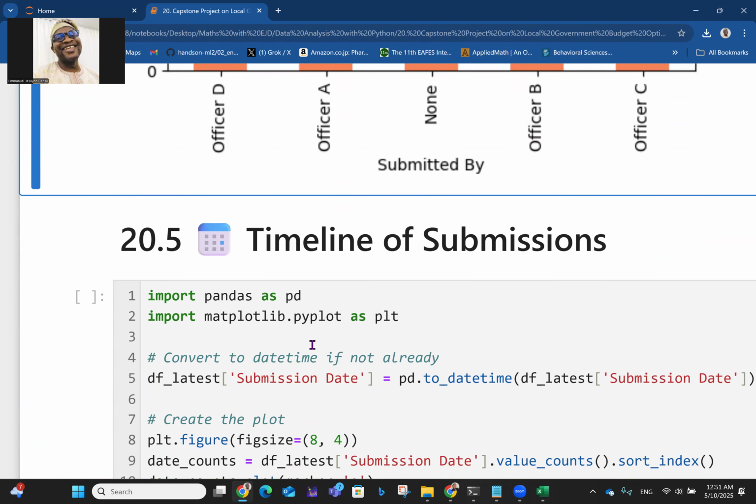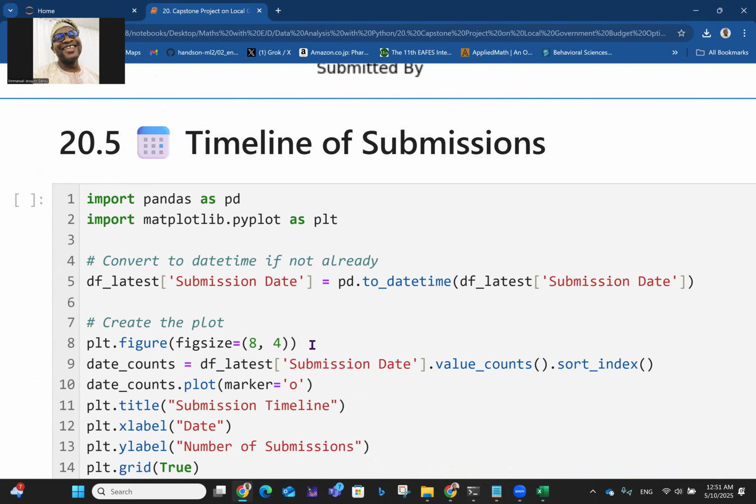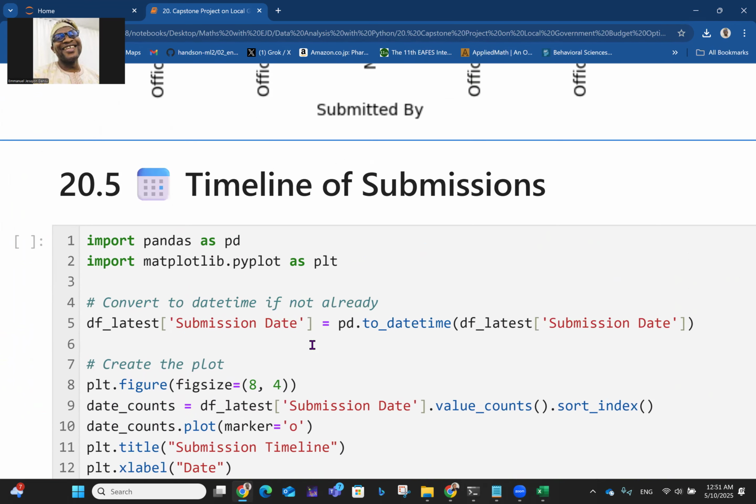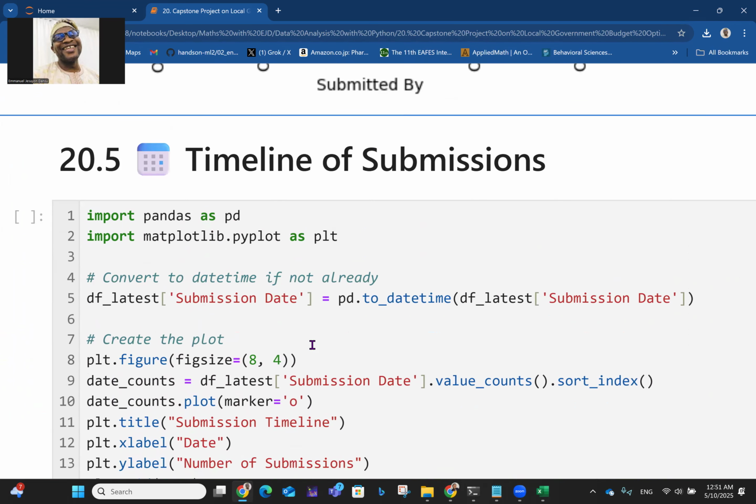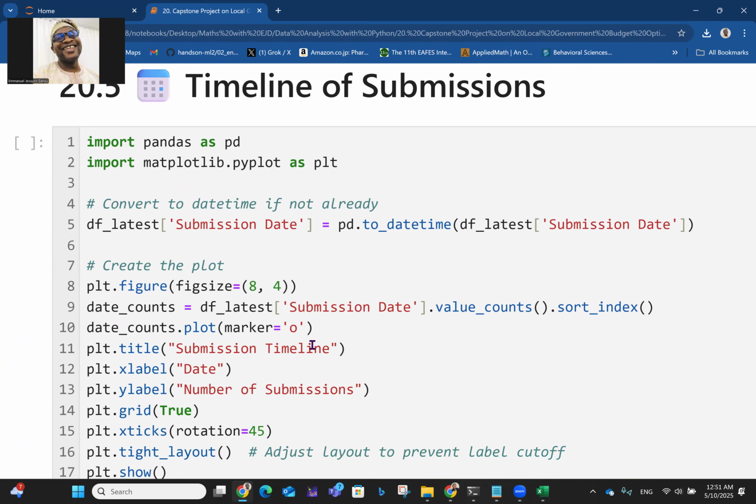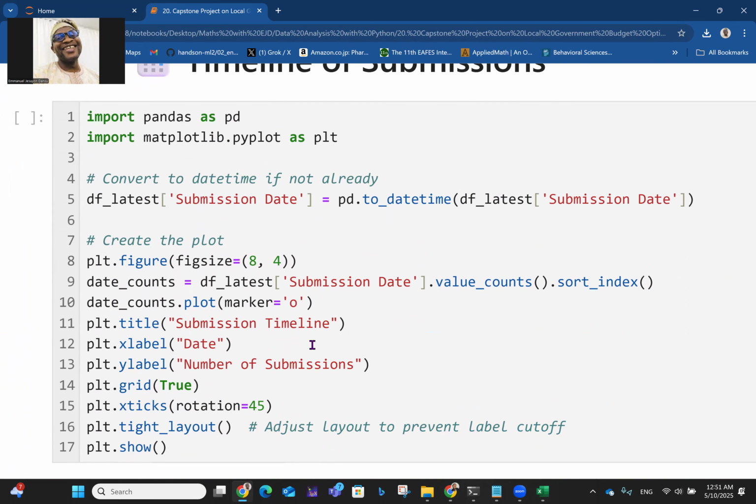Okay, so we can also do a timeline of submissions. Here, we want to see how they are submitting, at what point they submit, and things like that. Maybe the time is really important to us in this situation. So first of all, if you have not done this before, we want to convert to datetime, if not already, because datetime is the best date format for analysis. So that's always important when you're working with dates.